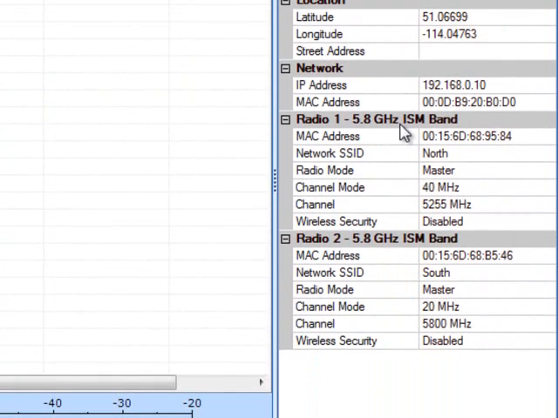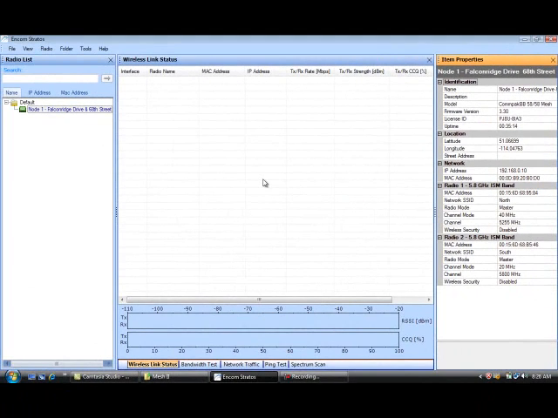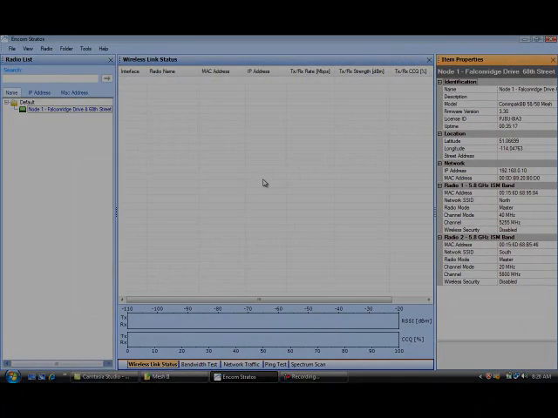As you can see from Radio 1, it has the SSID of North. It is a master radio. It is operating on a 40 megahertz channel. The channel of 5255 for the frequency. You look at the radio, it has accepted our South SSID. It is also a master with a 20 megahertz channel and a frequency of 5800. This completes the programming of the ENCOM mesh node.